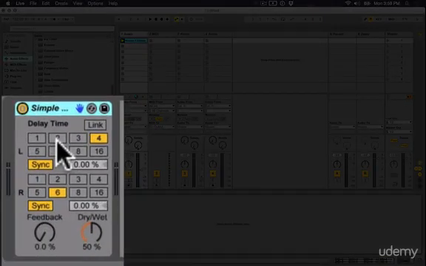We know what a simple delay is going to do, right? Because it's right in the name. It's a delay, and it's a fairly simple one. That's why we call it a simple delay. So it's going to add a delay to it.